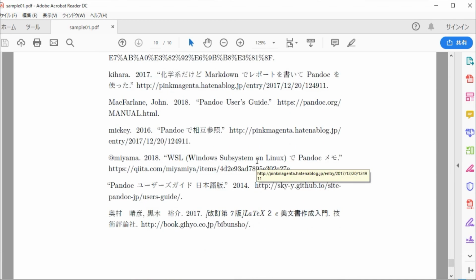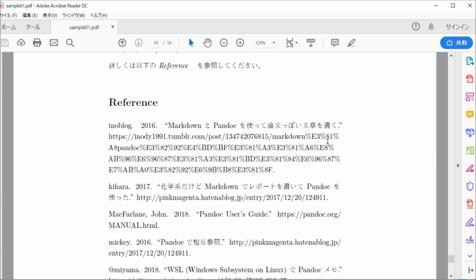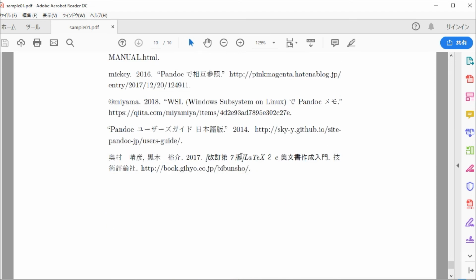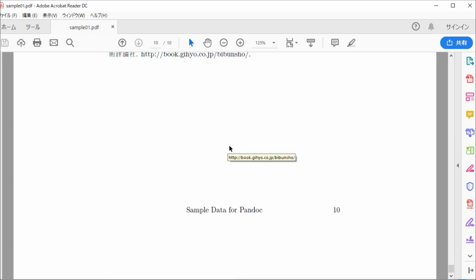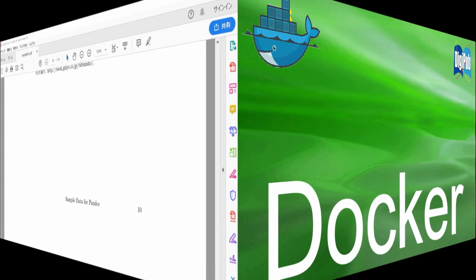For users of LaTeX, these are obvious, but by using Pandoc on Docker this time, we have broken the technical barriers of the preliminary environment setup. For science and technology experts, it seems to be very useful. Thank you for watching.